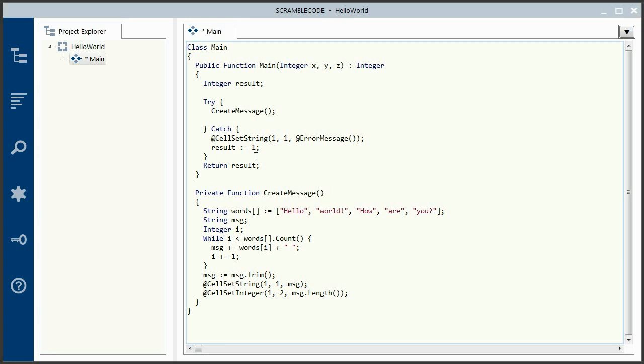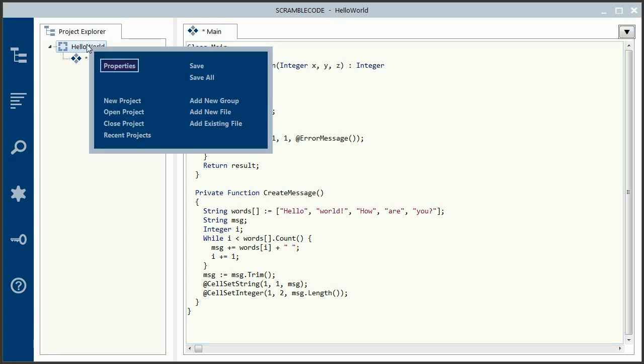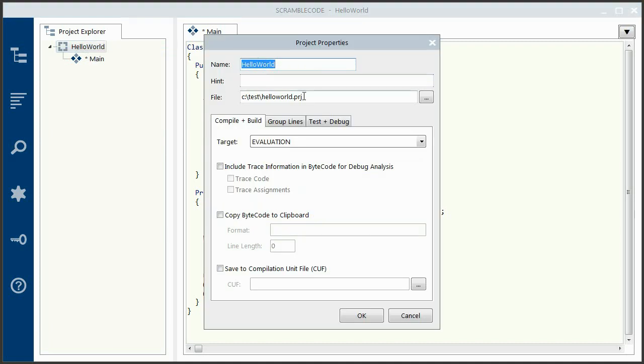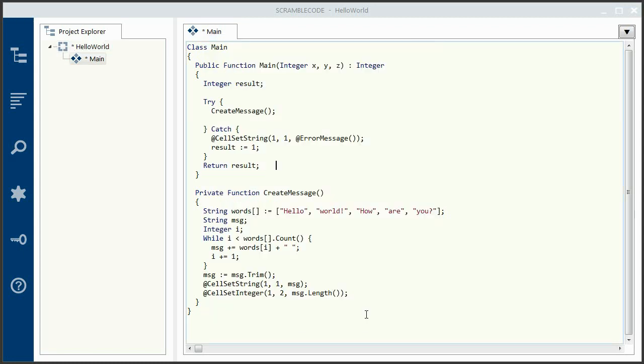Okay, as mentioned previously, I want to be able to debug the execution, so I must switch on these project properties. This will add extra instructions to our compiled bytecode to trace and record the code execution in detail. I will also specify that a compilation unit file containing a snapshot of our code should be generated on each compilation. This will be used by the debugger.